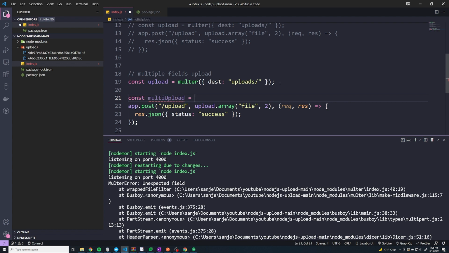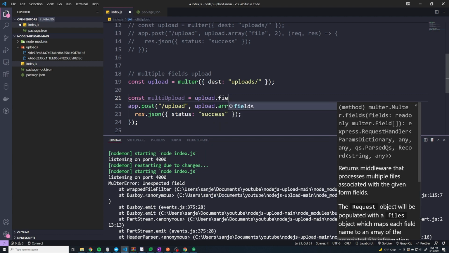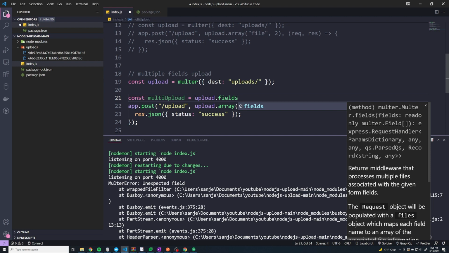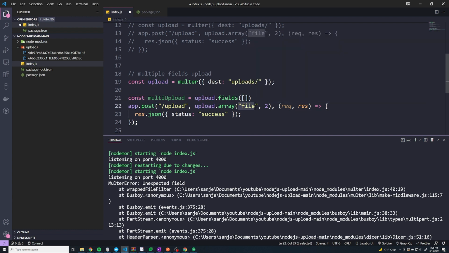And I'm going to say this is equal to, and then we're going to reference this upload middleware. So we'll say upload, and then we can specify fields. Here we can pass an array of the different fields that we want. So before, we were just saying upload.array and then one field. Here we can pass an object that's going to represent one field. So for the first one, we can give the field name whatever we want. And I'll say maybe this is for the user's avatar.